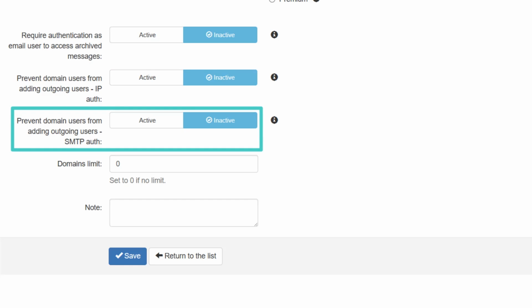If prevent domain users from adding outgoing users, SMTP authentication is set to active, the domain users will not be able to create an outgoing user where authentication is done by SMTP authentication. When inactive, domain users are able to create an outgoing SMTP authenticating user. In this example, we will retain it as inactive.